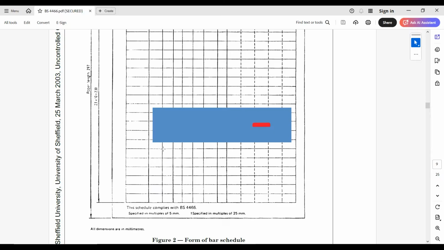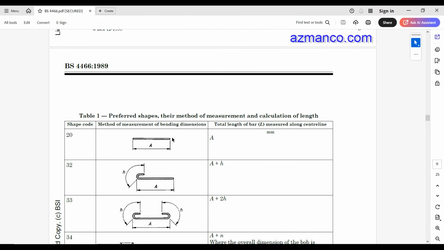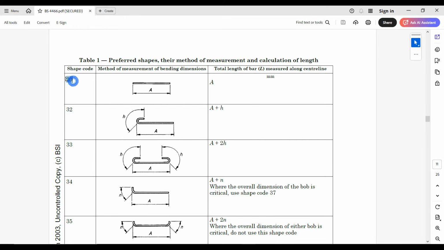If you scroll down, you are going to see some examples. This is for fabric reinforcement. This is a typical example of shapes and their shape codes. This is the shape code here. When a bar is a straight bar, the shape code of that bar is 20.